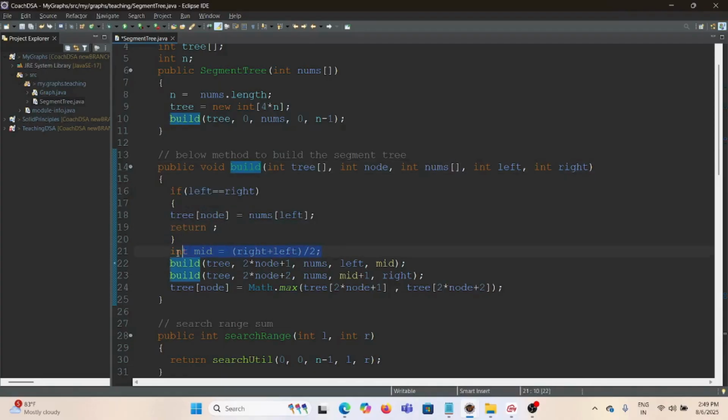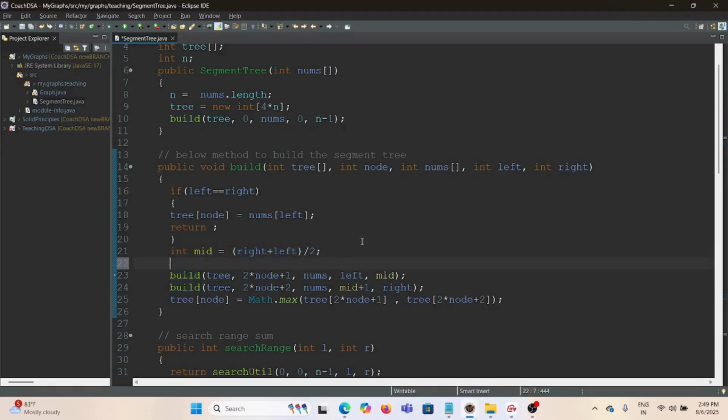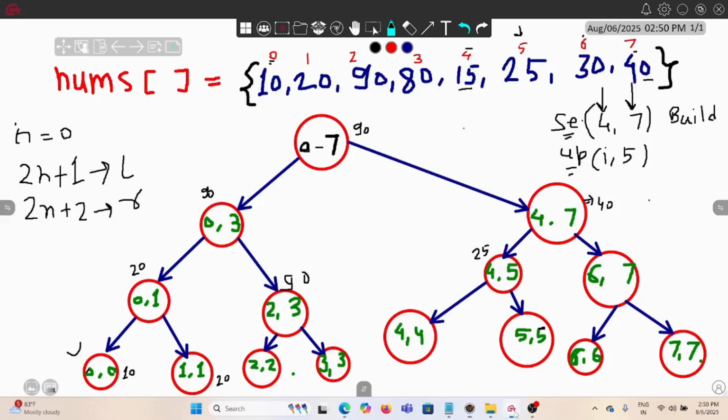Otherwise, we get the mid, left plus right divided by 2. Now you know that we are calling on the left child and the right child here. Initially we started at node, then its left child would be 2 into node plus 1, and its right child would be 2 into node plus 2, right? And we are calling these with nums, which is our constant array, and left and right. Here, when we started, this left was 0 and this is our right. So left is 0, right is 7. Then our left child would become 0 plus 7 divided by 2.